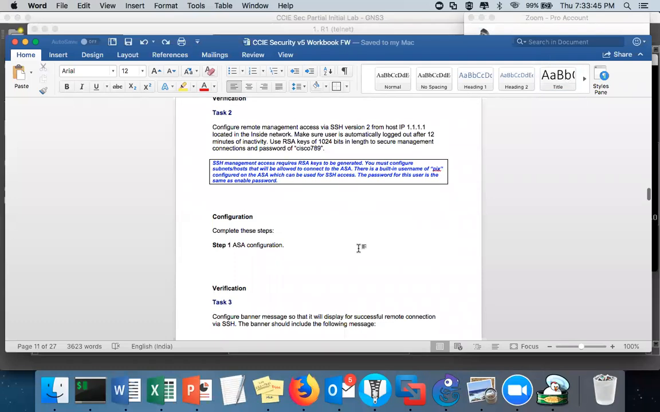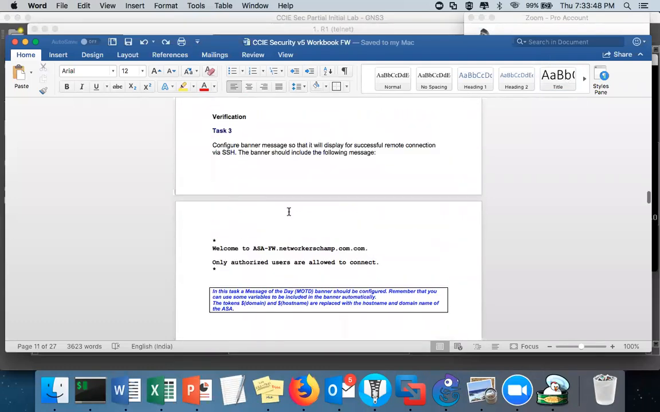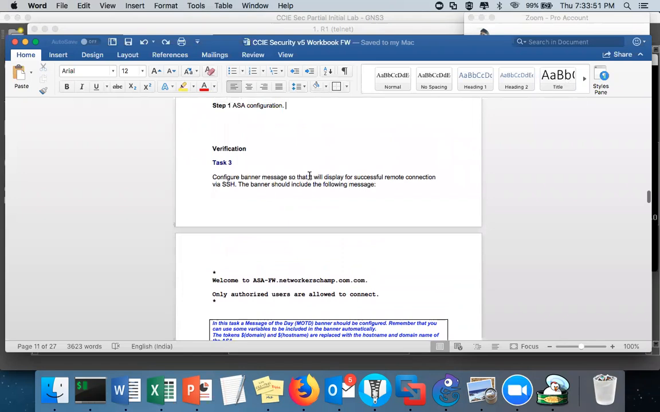That was the task where we have to perform SSH. The next task is configure banner message so that it will display for successful remote connection via SSH. The banner should include the following message: welcome to ASA, this is networkerschamp.com, or only authorized users are allowed to connect. These are small management configurations of the firewall, but might be very handy and useful while you are managing the firewall, isn't it?